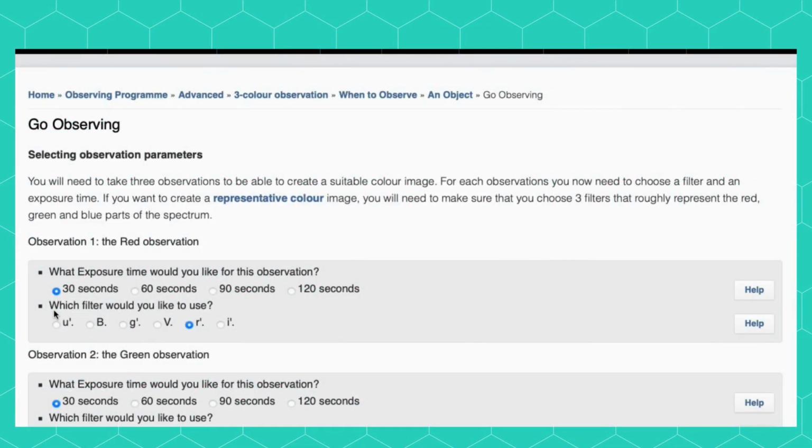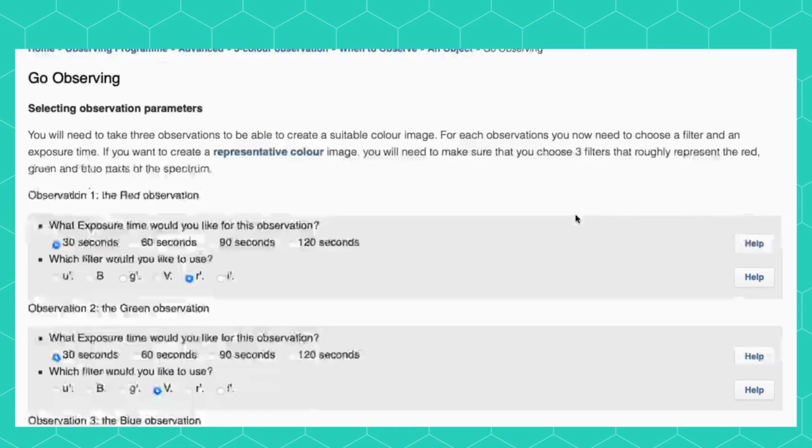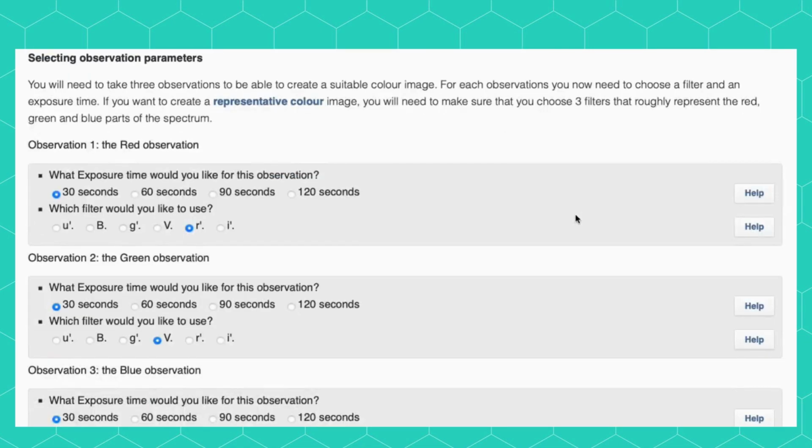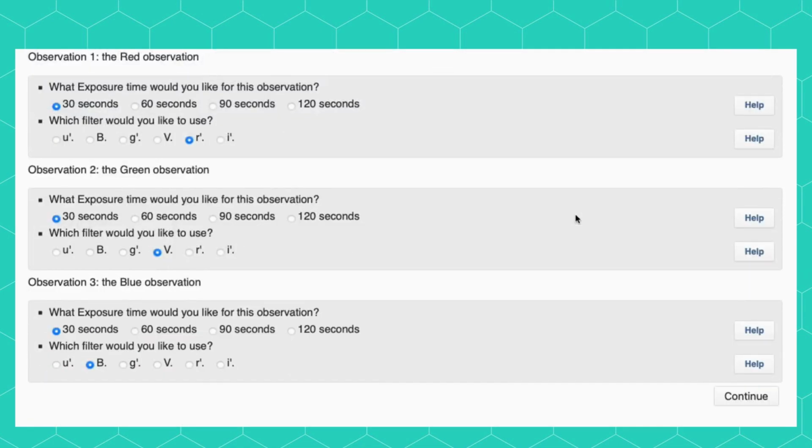Step 7. Next you'll be given some more options. Because we've chosen to take a 3-colour image, you can see that there are 3 different observations listed: a red, a green and a blue. For each of them, you can select how long you'd like to expose the camera for. This ranges from 30 seconds to 120 seconds.